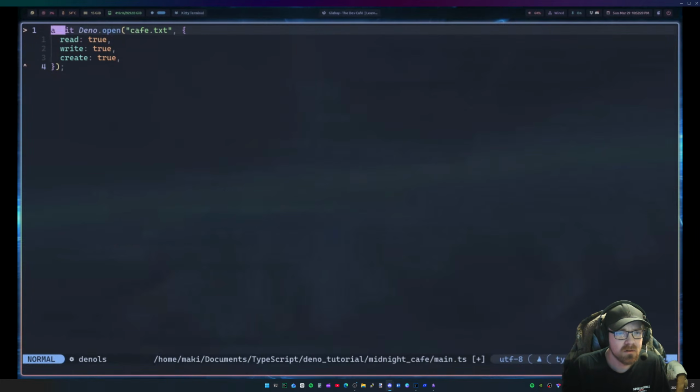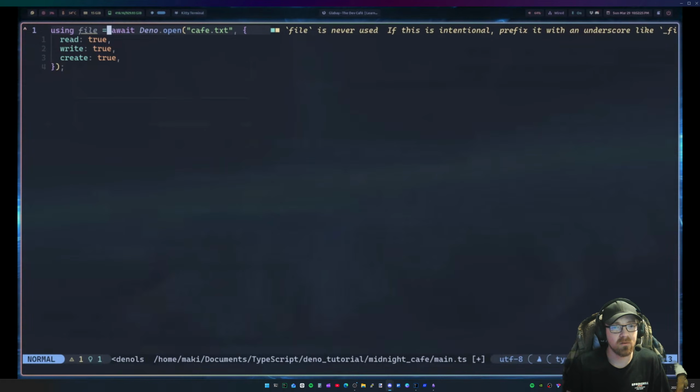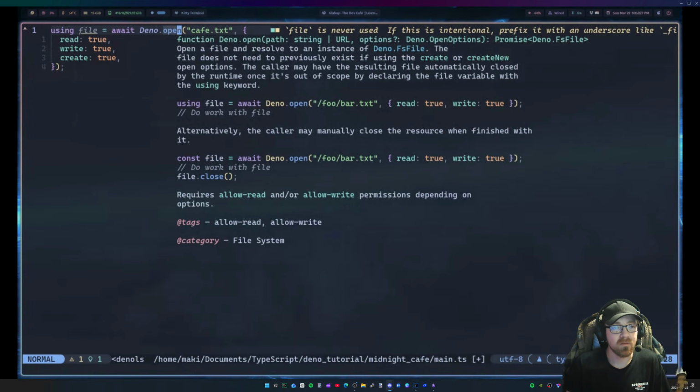Aha! So I can say using file equals await Deno.open, and then we would have to use said file. So now we can do something with it. Using is basically like the C# using, where it automatically closes.